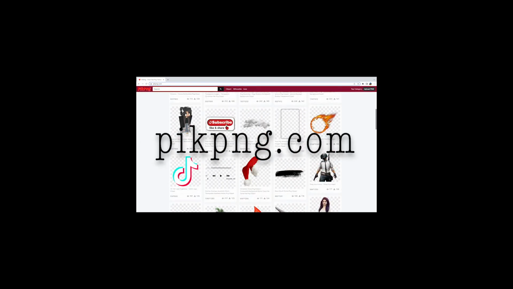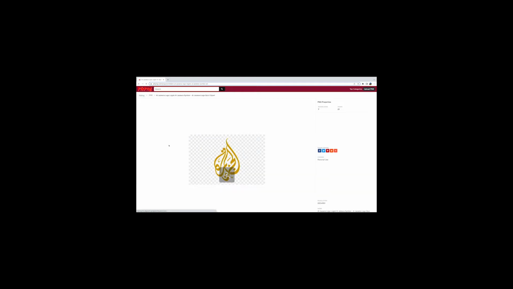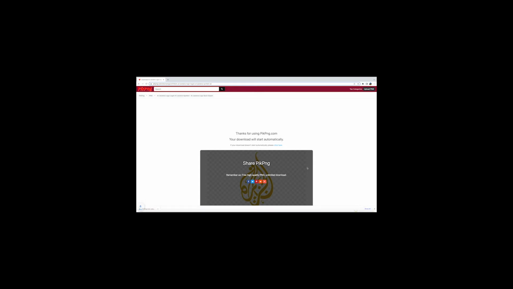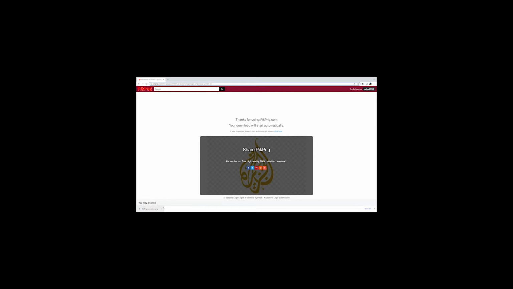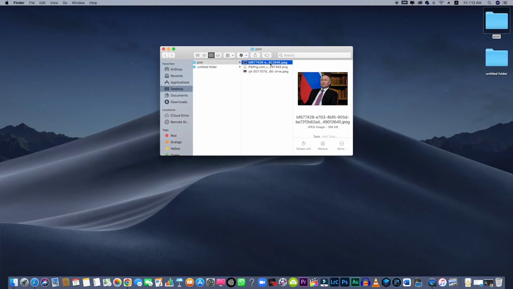A great website that I would recommend is PIXLR.com. It has tons of images available with transparent background. You can download them to your device for free. I downloaded for this session a famous news TV channel logo. I also downloaded a picture of the Russian leader Putin, but with opaque background.